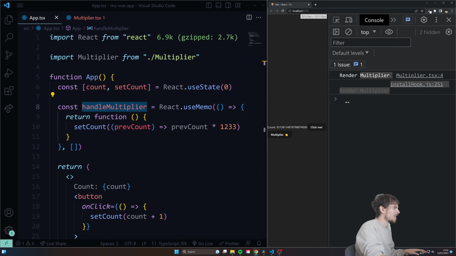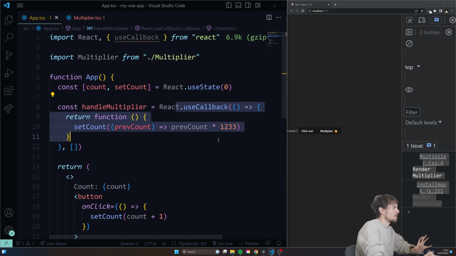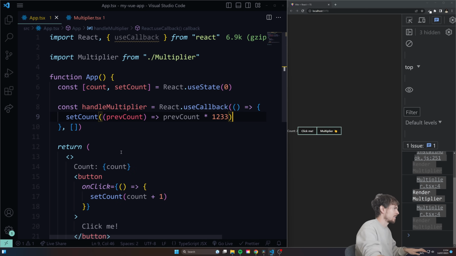Again, it's more like syntactical sugar. So all we need to do is change this from React useMemo to useCallback. And again, this is gonna cache basically our function for us and save it between re-renders. So we don't even need to return a function here. We could just get rid of all of this and do a set count like that. Perfect. And there we go.